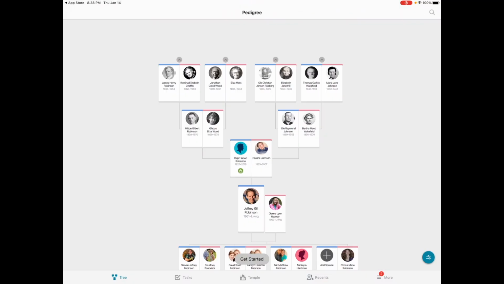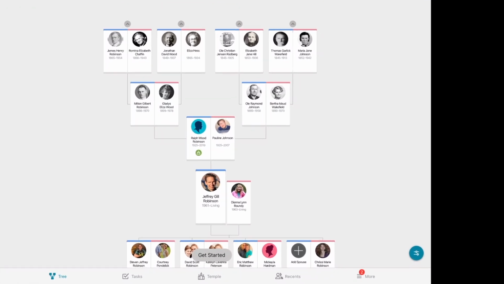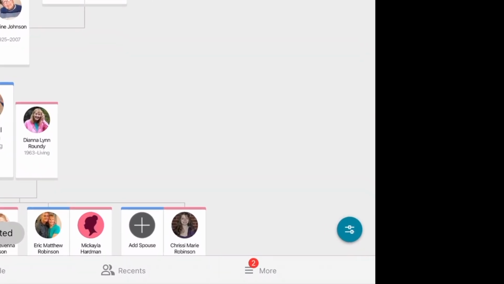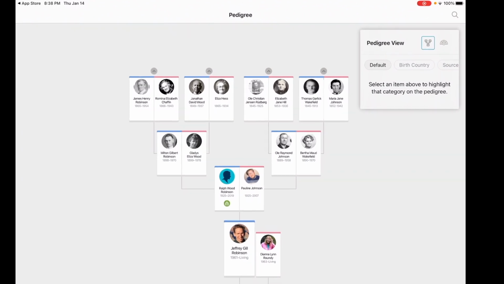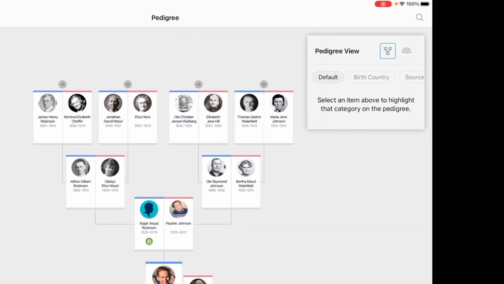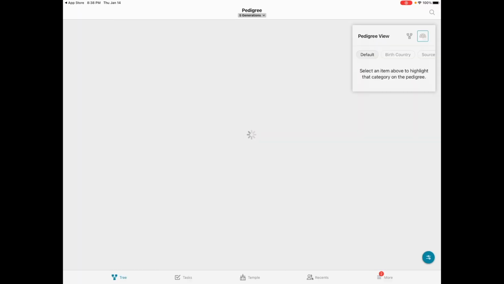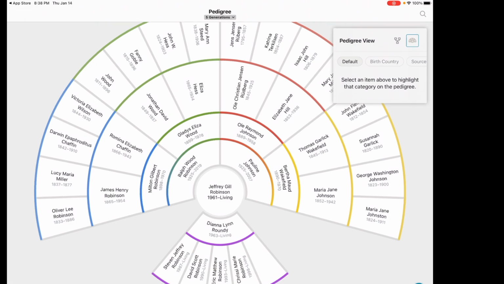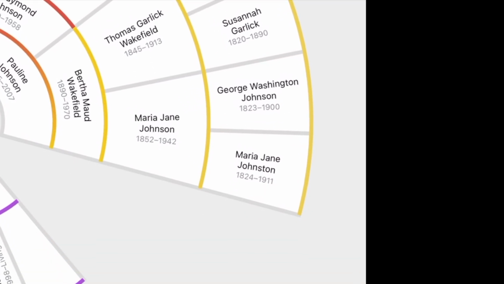Let's hit the back and go back to the pedigree chart. I personally prefer what's called the fan chart. If you look at the lower right corner of the screen, there's this little settings thing. It may be different on your mobile device, but if you click on that, it now gives you an option to go to the pedigree view or the fan chart view, which looks kind of like a brain or a peacock when we open it up. And this is the fan chart view. Same information.